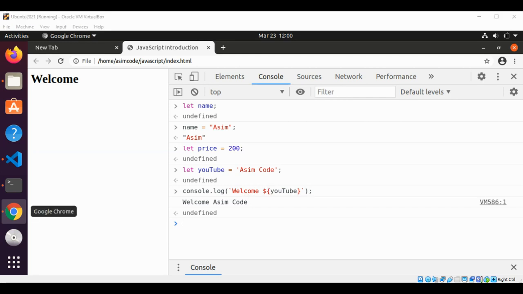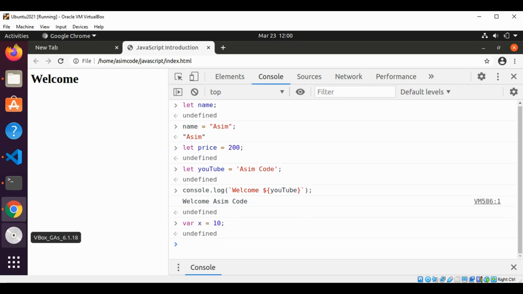In older JavaScript, you may find that the keyword var was used to declare a variable instead of let. So if you see a few codes like this, var x set to 10. The var keyword is very similar to the let keyword, but there are some differences. Need to clear our console again.